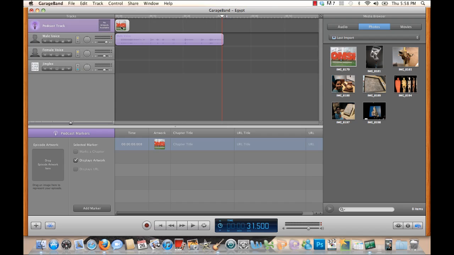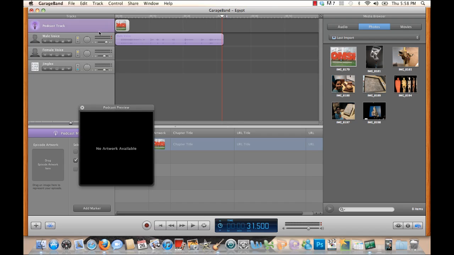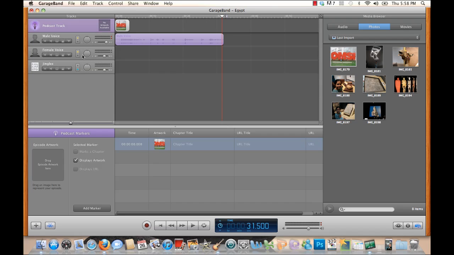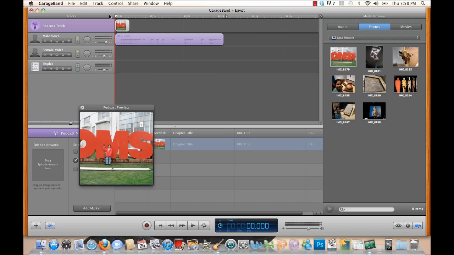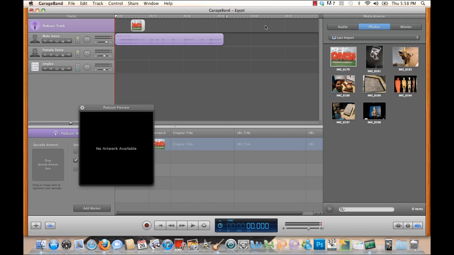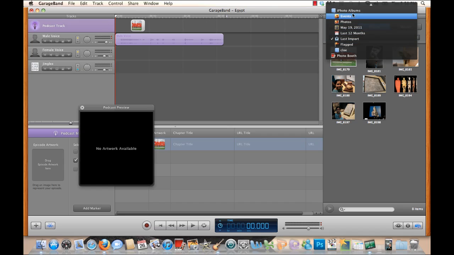Okay, so the first thing I do is I click on my podcast viewer window that's available on the podcast track. This way I can visually see what my audio is saying. The way we've been working with the kids is to have self-portraits in there. So I'm going to go in here and find a self-portrait.